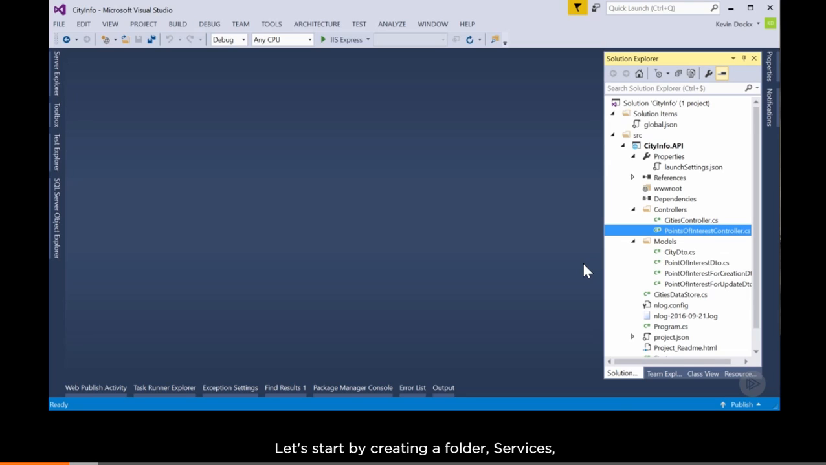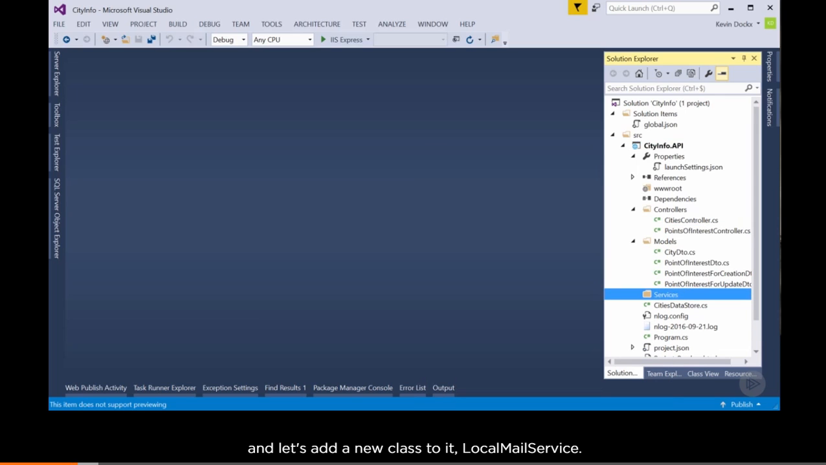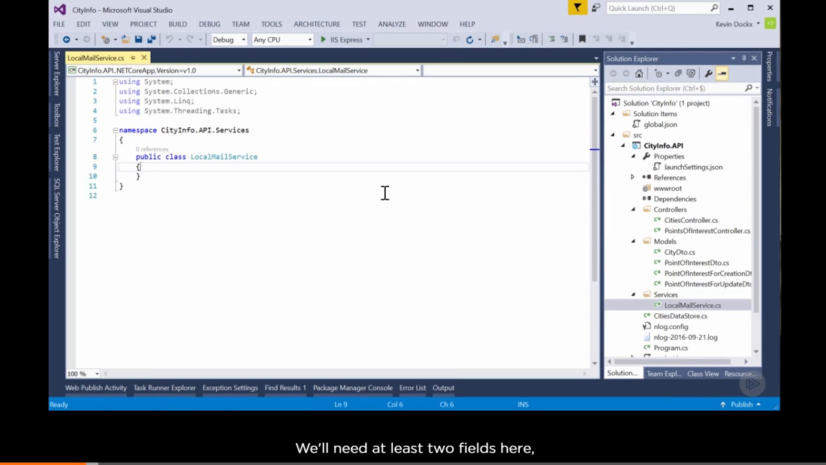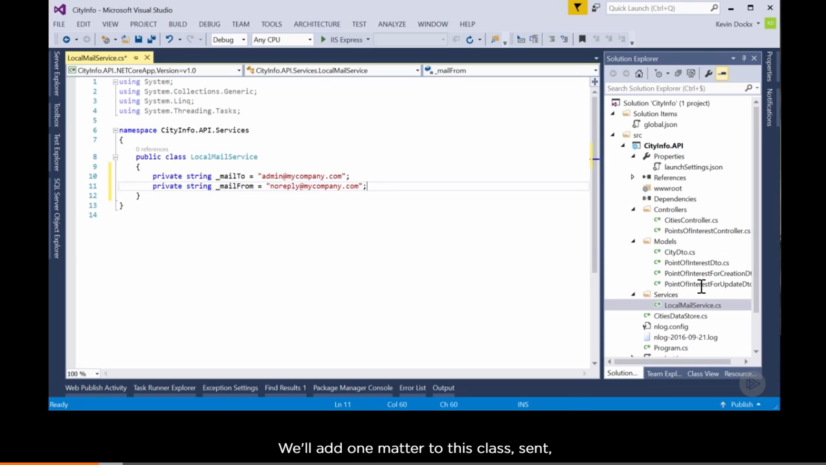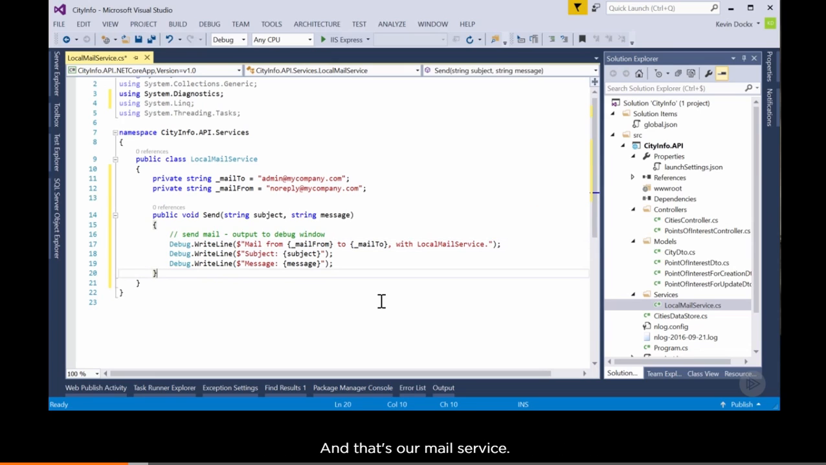Let's start by creating a folder, Services, and let's add a new class to it, LocalMailService. We'll need at least two fields here, a to and a from address. Let's add those and give them some dummy values. We'll add one method to this class, Send, in which we'll mimic sending a mail. Let's say we want to accept two parameters, the subject and the message. And as far as implementation goes, we'll mimic sending a mail by writing out the information to the debug window. And that's our mail service.